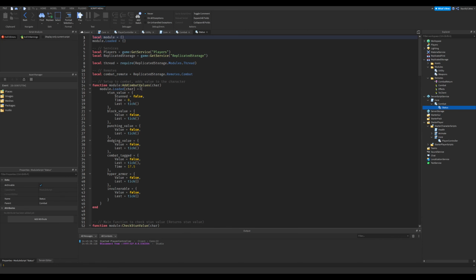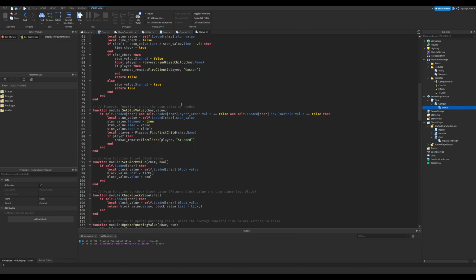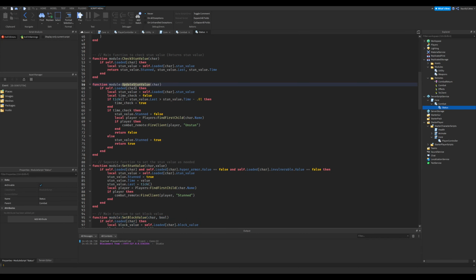But basically, in our core here in a second, we're going to set up our characters. We're going to add their values, their stun, their block, their punching, their dodging, all that stuff. In this module, check their stun values, you're going to see if they're stunned, tell you that, check their blocks, tell you that, set their stun, and then update. This is probably the only function I really need to explain in this module.